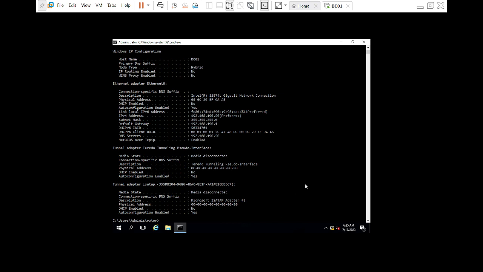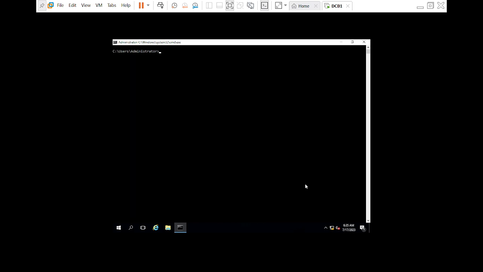Okay, so this is how we check the IP address and add the IP address statically to computers. That's all.